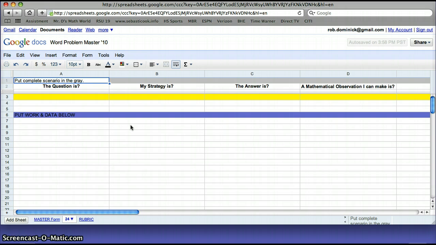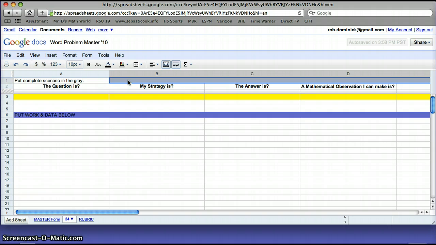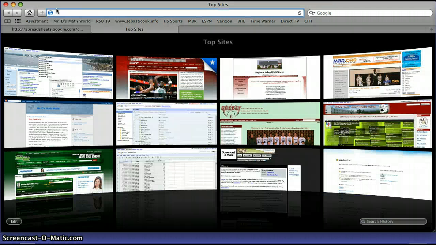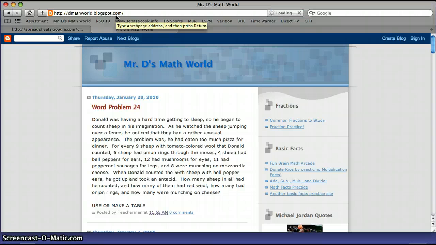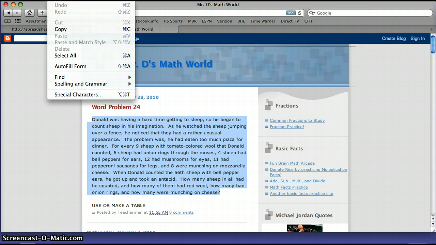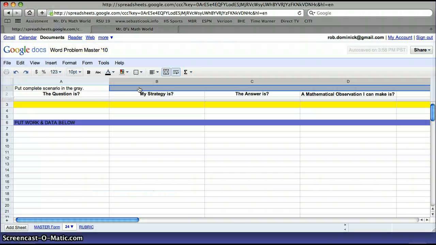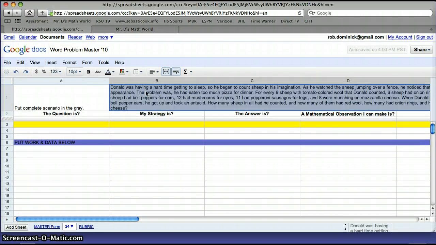To start off with word problem 24, you need to copy and paste the scenario of the word problem, which is the long paragraph text at the top of every page, in this gray box. I have already typed up that long scenario onto my blog. So if you access my blog, dmathworld.blogspot.com, you will see here word problem 24. Highlight the text, copy, and then paste it into the gray box.